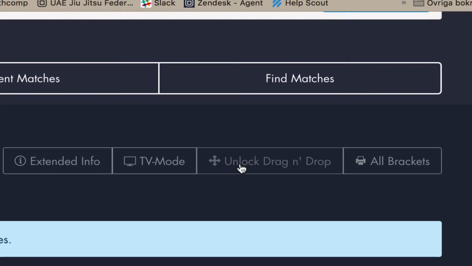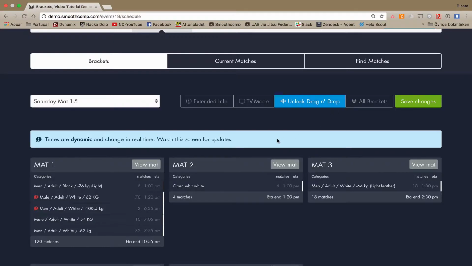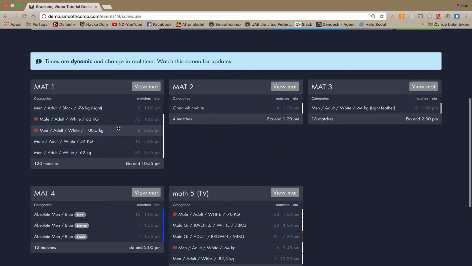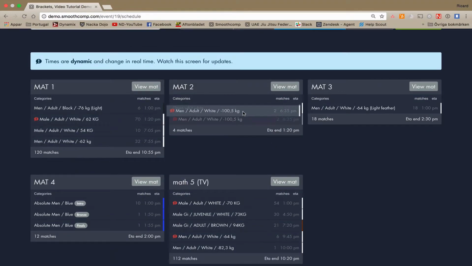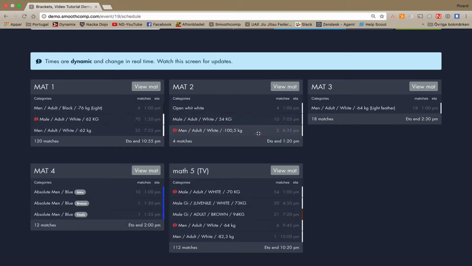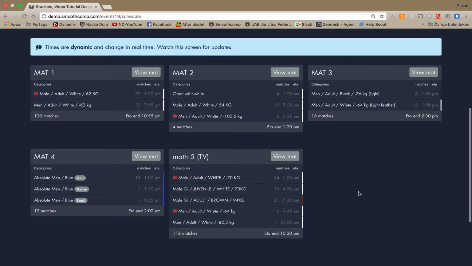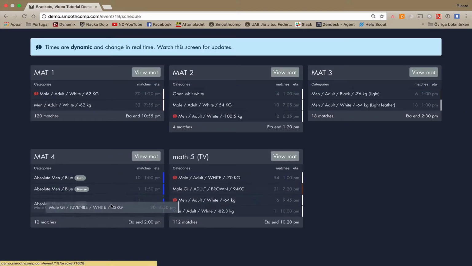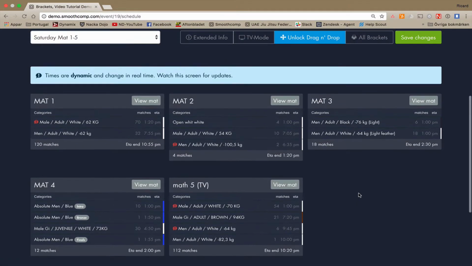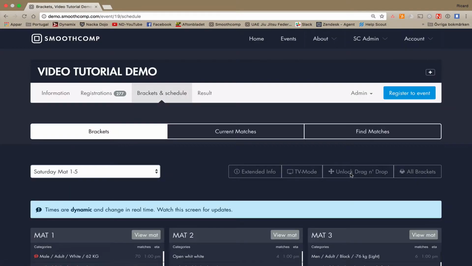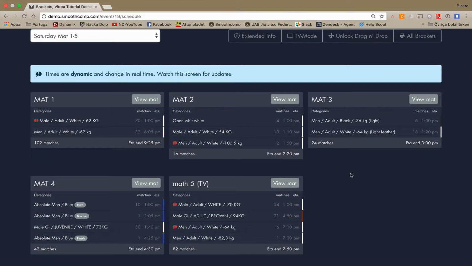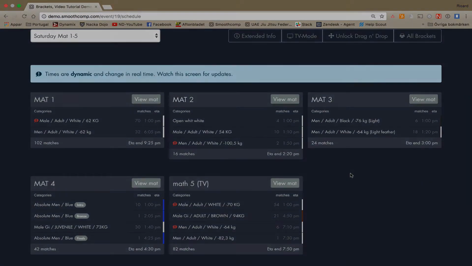I will press unlock drag and drop. This makes it possible for me to drag one bracket from one mat to another. And then I will do that until I think I have an even number of matches, and so that my ETA of the mat is the same. When I'm done, I press save so that Smoothcomp recalculates all the times. And then I'm gonna keep on doing this until I'm satisfied.